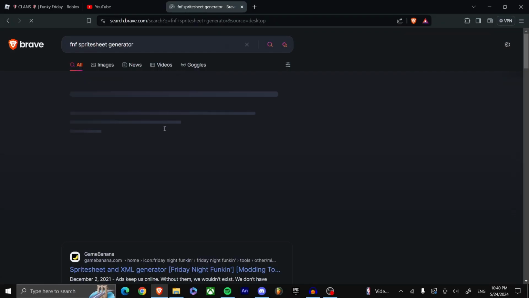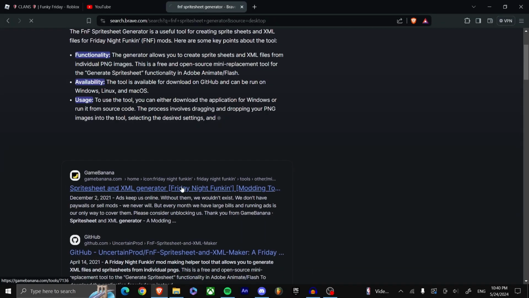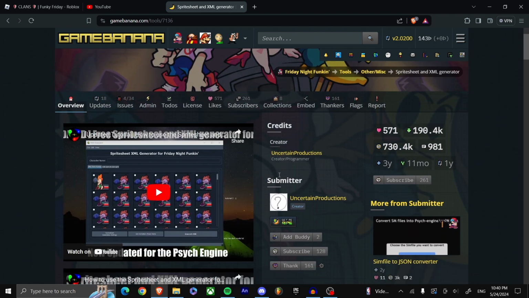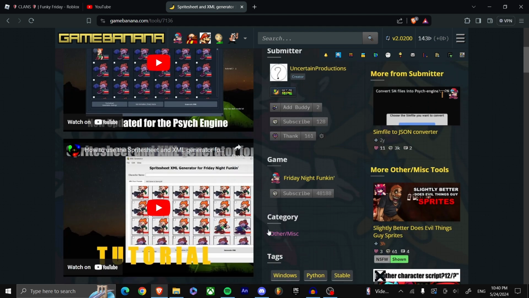Alright, so now that you got all your stuff on the laptop or your computer, whatever, what you're gonna want to do is download a sprite sheet generator. So just look up FNF sprite sheet generator. This first one should come up by Unknown Productions or Uncertain Productions. This is the one that I use.